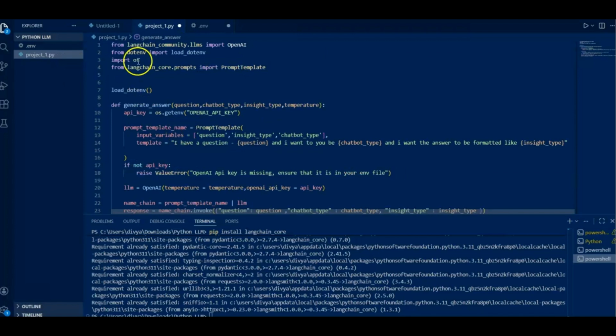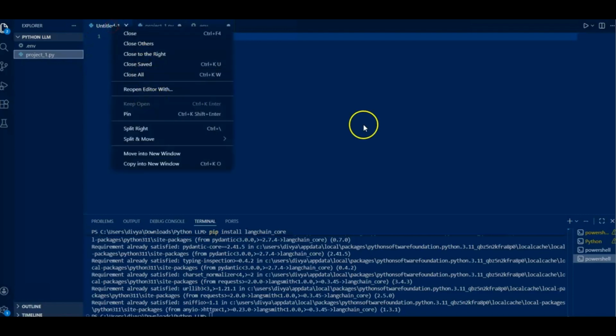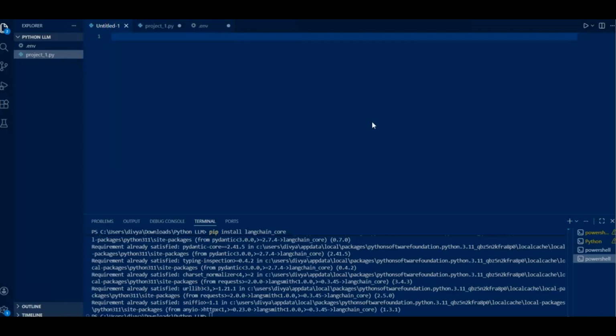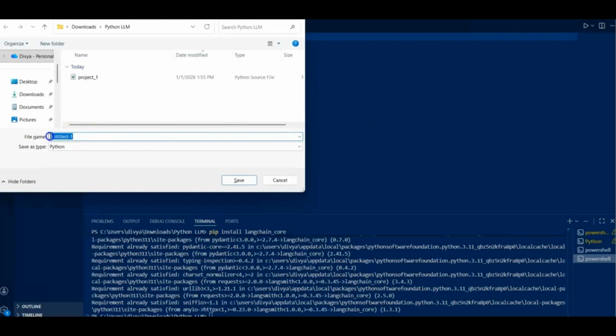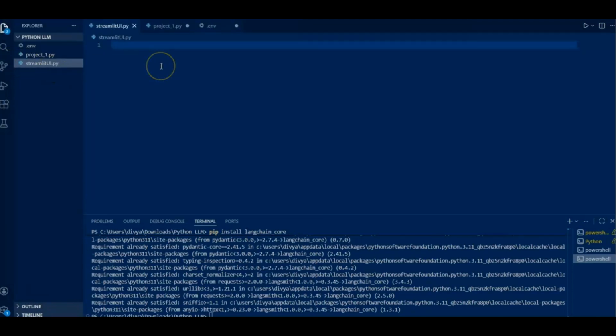Now we're going to make a new file, and here I have a new file. It's titled untitled one, but I'm going to save it and name it streamlit_ui.py, and I'm going to save that. Now, this is going to be the part where we make the UI.